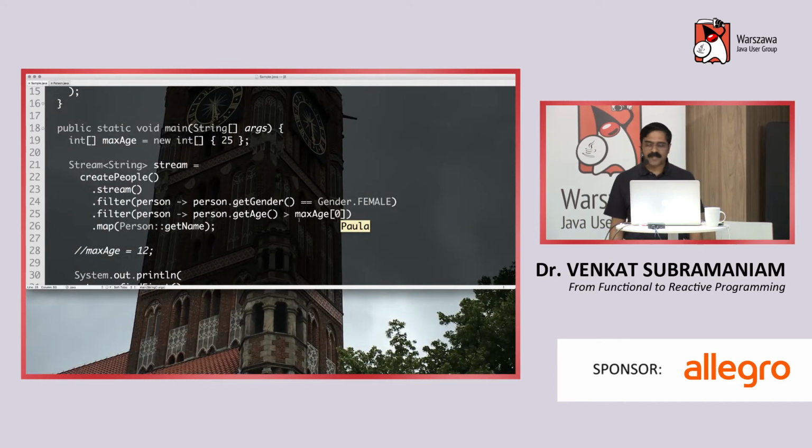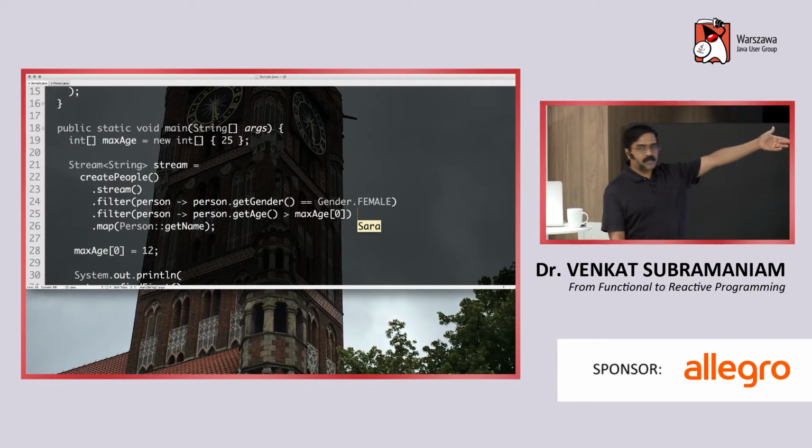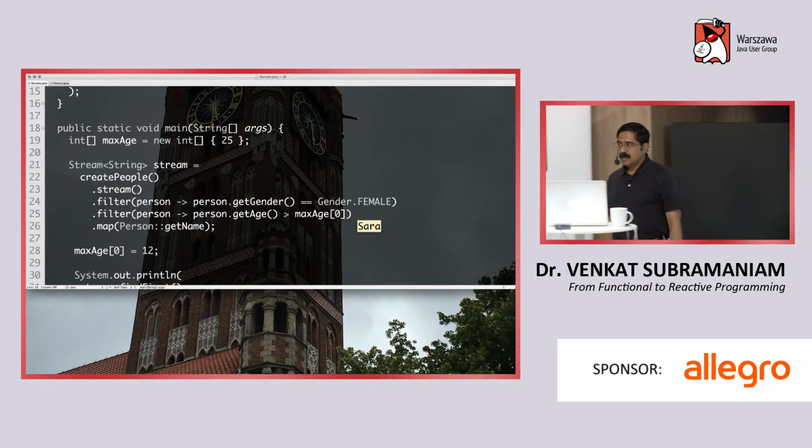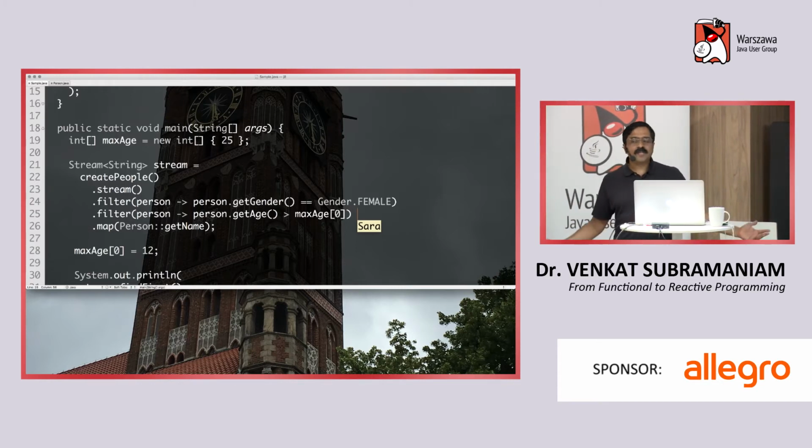But what is the consequence of this? Well, the consequence, unfortunately, is, notice we said max age is 25 right here, and we come down to this code now, and then we say square bracket 0 equals 12 right there, after we had written this piece of code. Now when we come back and run this code, the result is Sarah and not Paula anymore, even though we had set the value of max age and then used it on line 25 and then only changed it. Well, keep in mind, this code has nothing to do with parallel. It's definitely a sequential code.